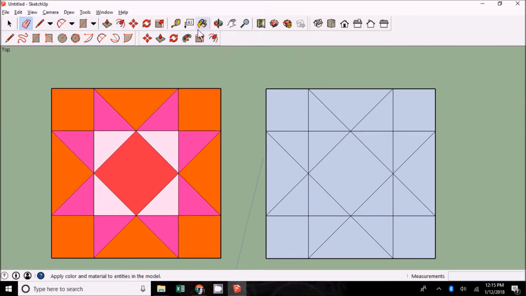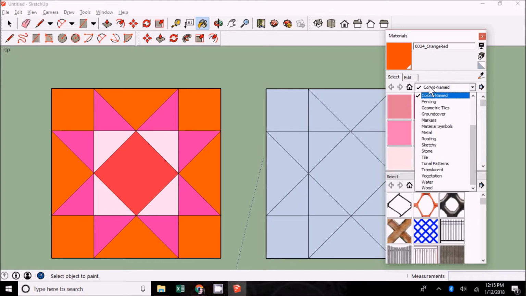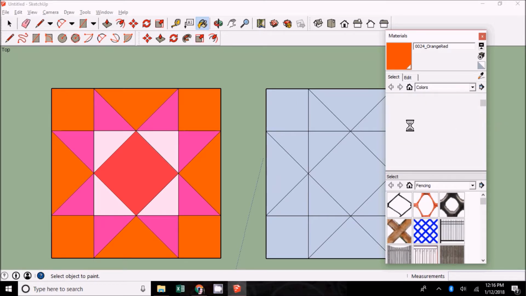We would go up to the paint bucket, and I have colors named as a selection. There's a whole bunch you can select here. You know, this is a program for architects. We could do 3D drawing in this awesome program. We are very much underutilizing the program, but who cares? We're quilters. We find something great, we use it. So there's regular colors. These all come standard in the program.